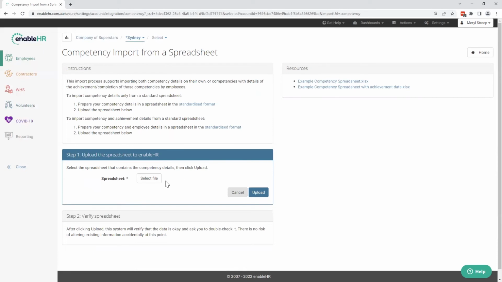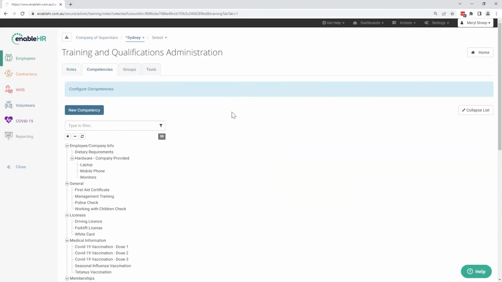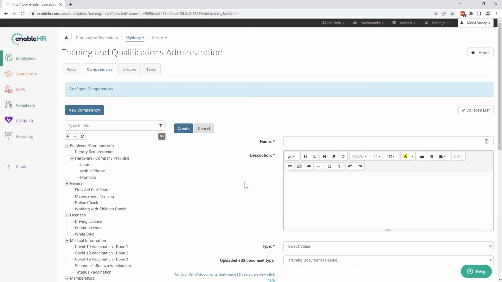Upload your file by selecting it just here and clicking Upload, and then follow the prompts shown to you on the screen. If you don't want to use our importer, or you want to add additional competencies individually at a later stage, navigate back to Settings and then Training and Qualifications. If you have used the importer, it will have populated this Competencies tab with your library. To create a new competency individually, click on New Competency.